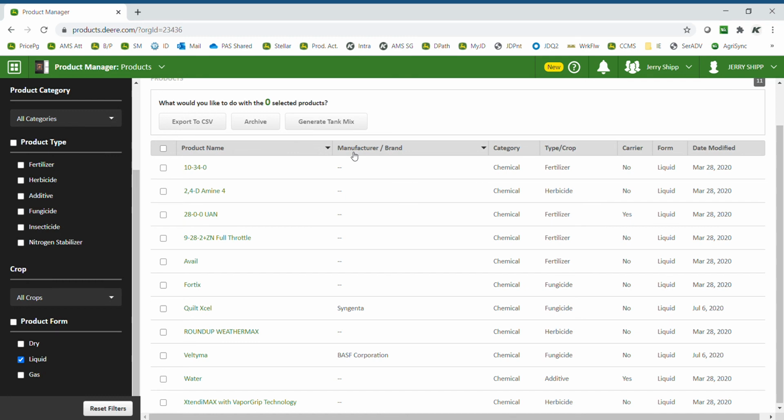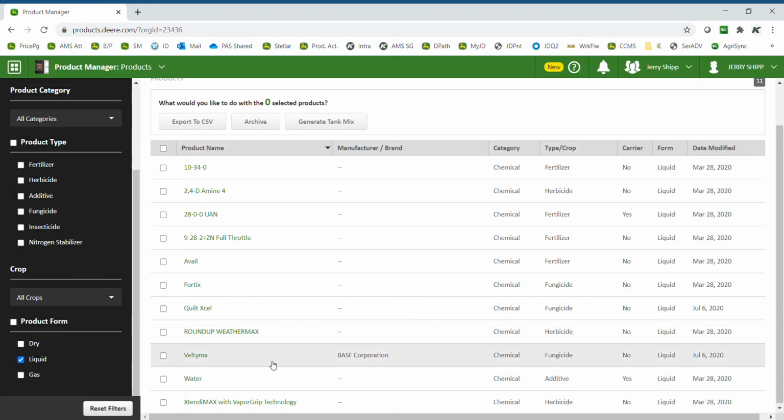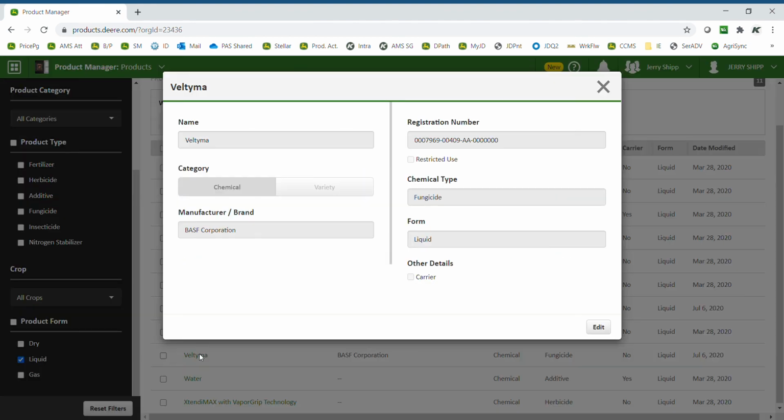Also note, under manufacturer brands, those can be filled out but do not have to be. Keep in mind, if you add several chemicals with several different manufacturers or brands, those brands will also show up in the 2630 when looking through your seed selection list. So it could be beneficial to go in and edit the brand name so you don't have a list with many brands when choosing your seed varieties.